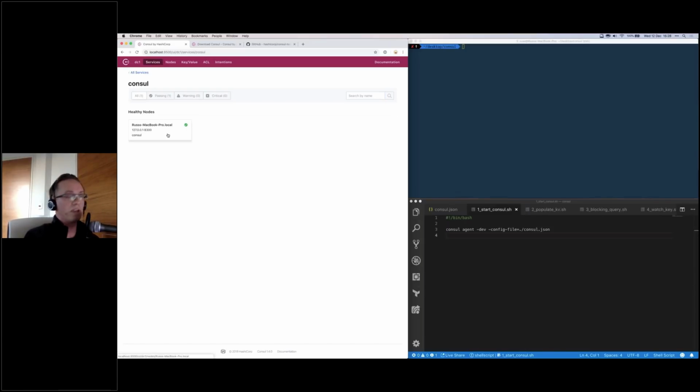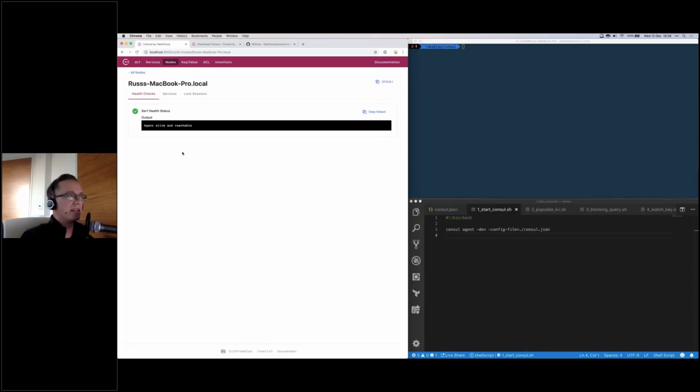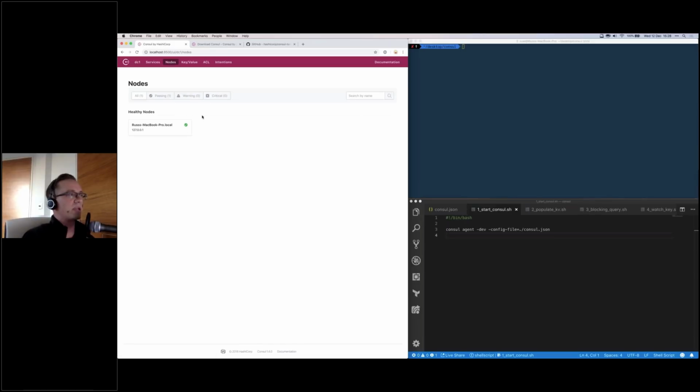Also, we have the node side of things as well. So all of these services are running on something. In my case, they're running on my MacBook. They're running locally. I can see that my MacBook is up and running and it's actually working, thankfully. Hopefully you can see me. So we know that that's working okay.